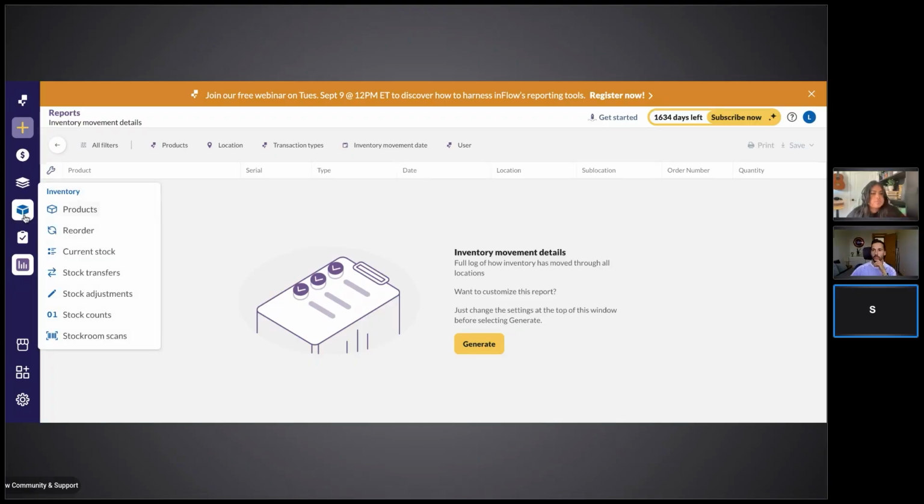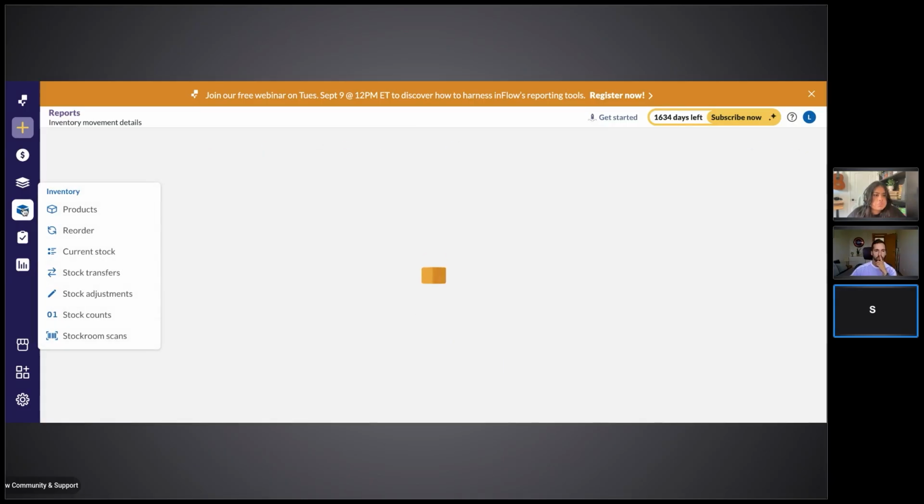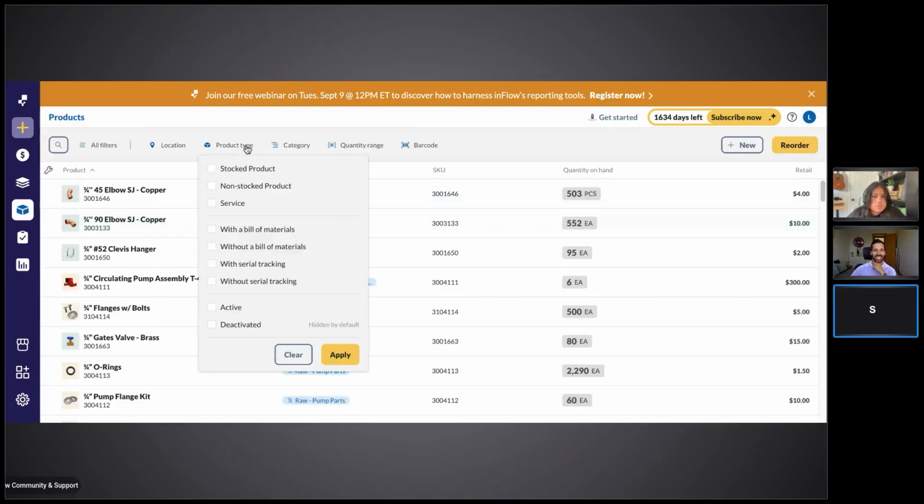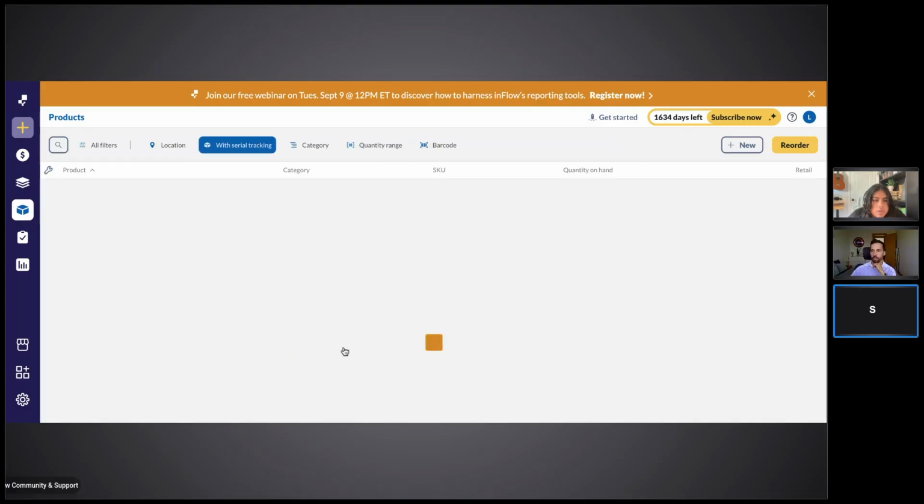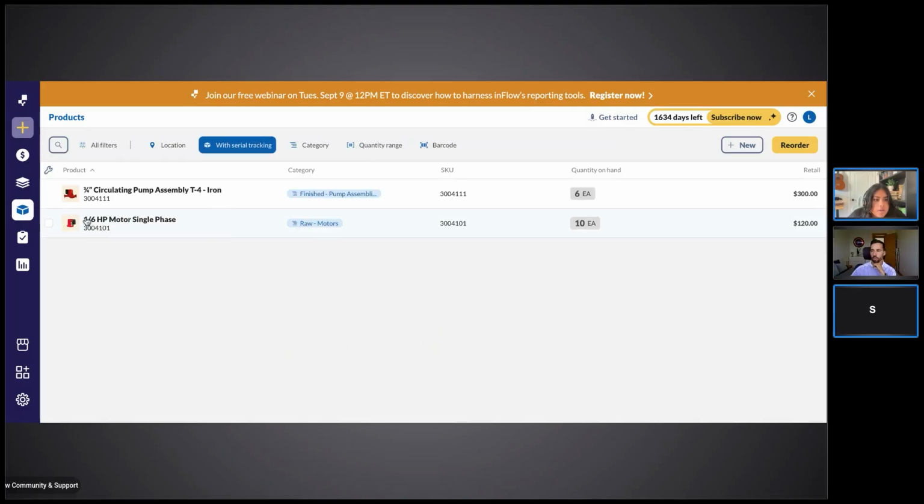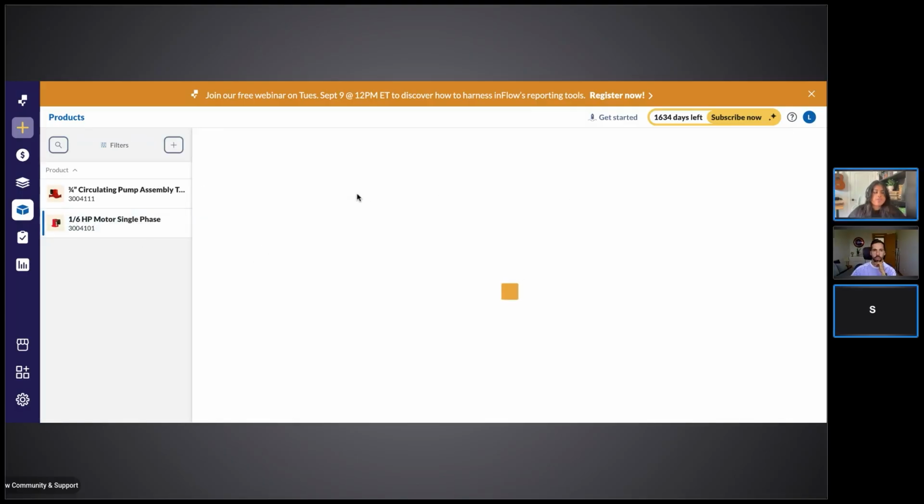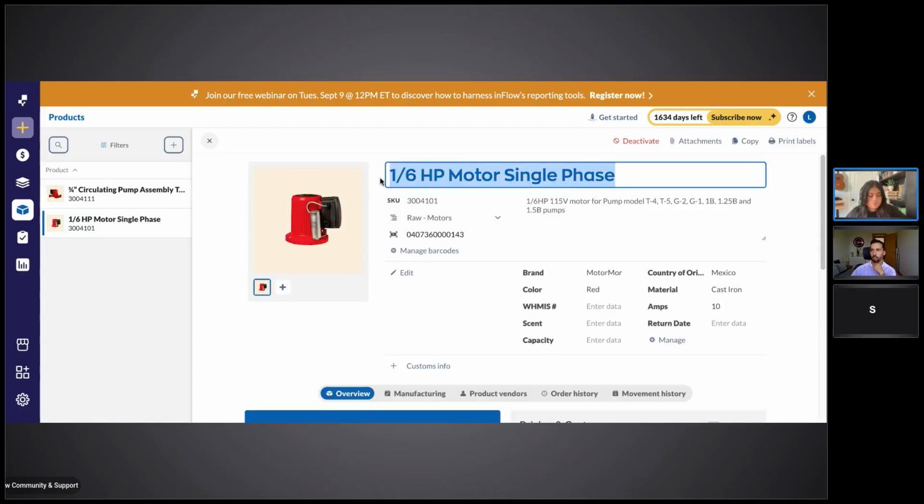This is actually a really good question because you're also seeing that, although we're inFlow experts, when it comes to reports, there's so much data that it does require us kind of clicking and playing around to see which report is the best one. Okay, so we do have a serialized item.